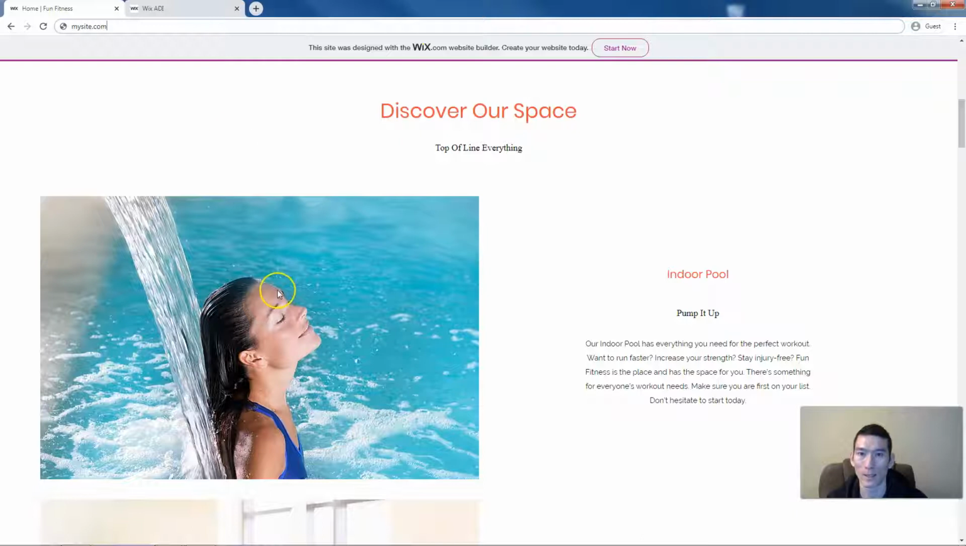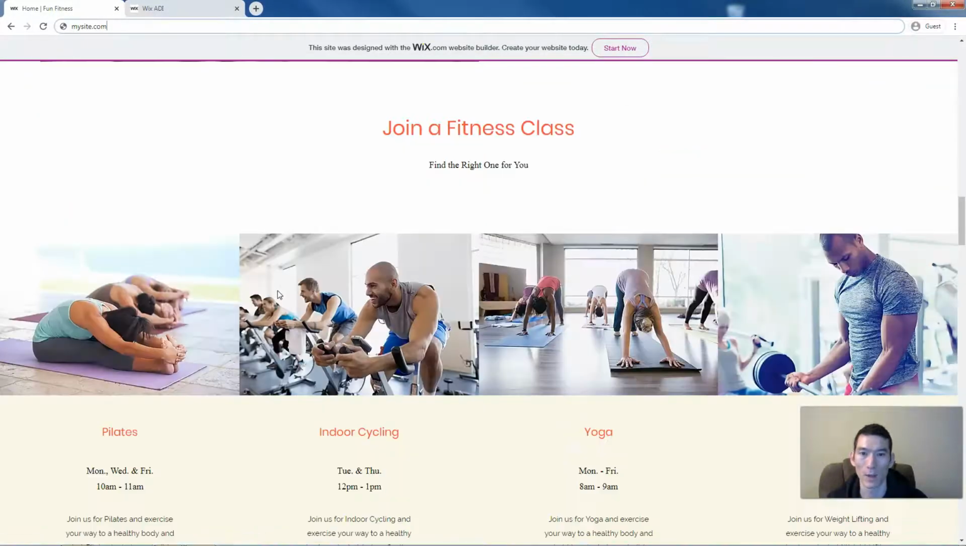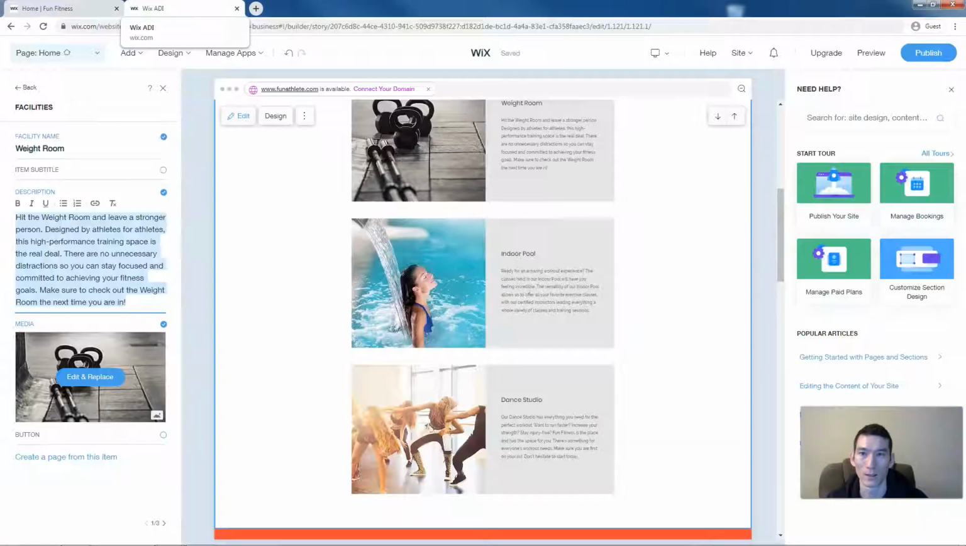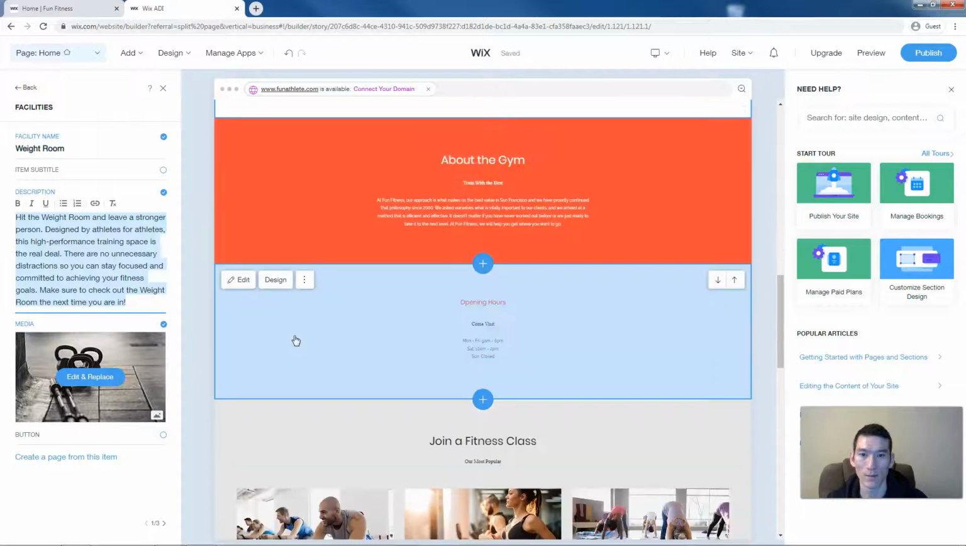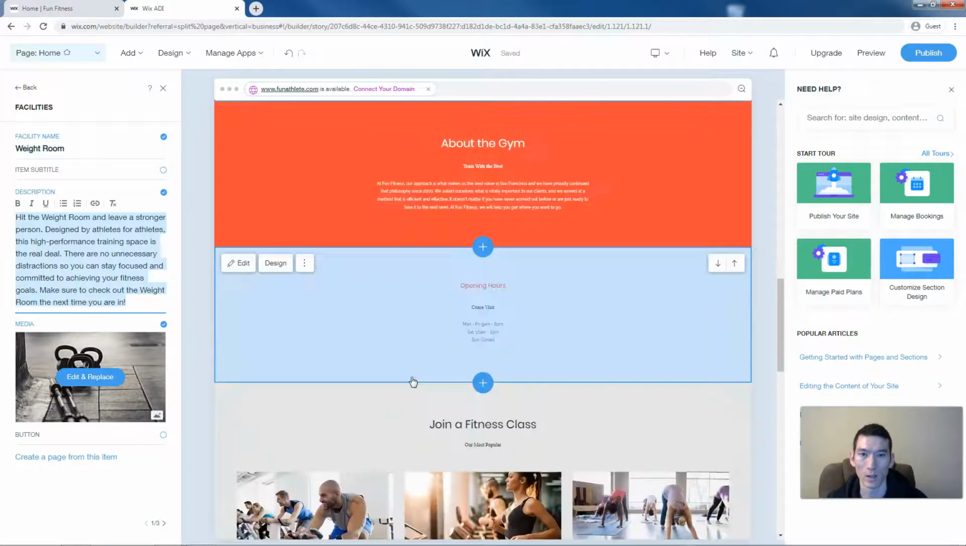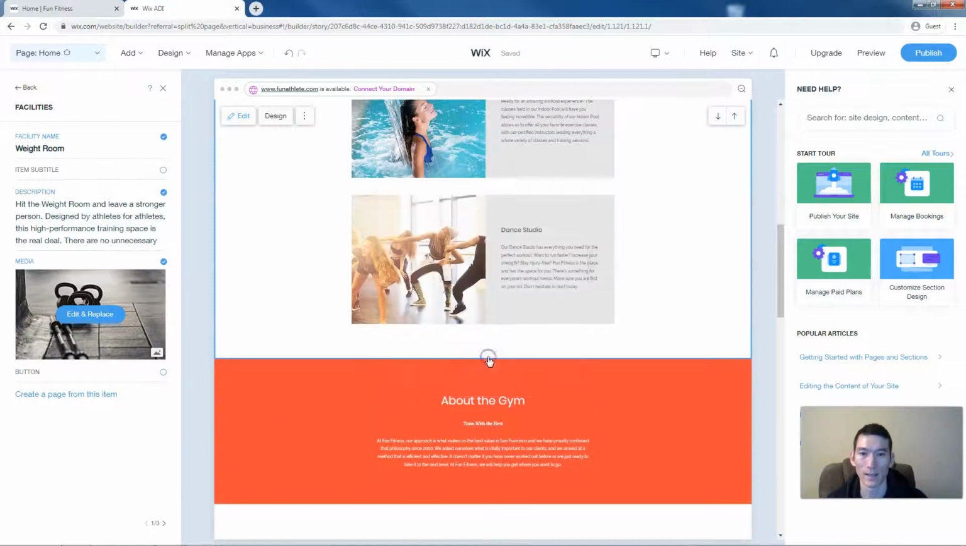So let me go back to the demo. So I have this facility section, and below that we have classes. So here we already have a class section, so we don't need this about the gym section anymore. So I'm just going to hover over the three dots, and then click delete to delete that section.